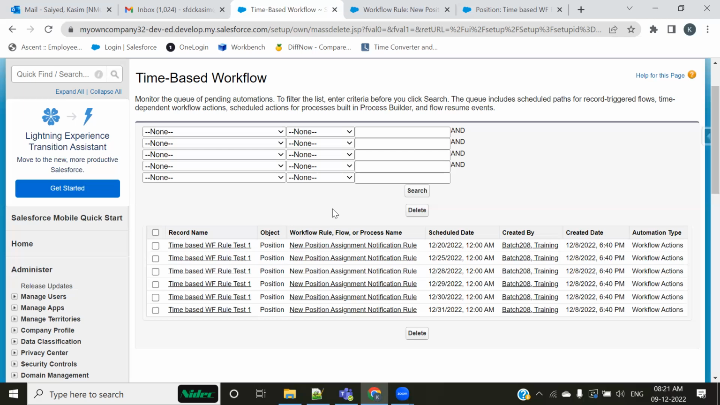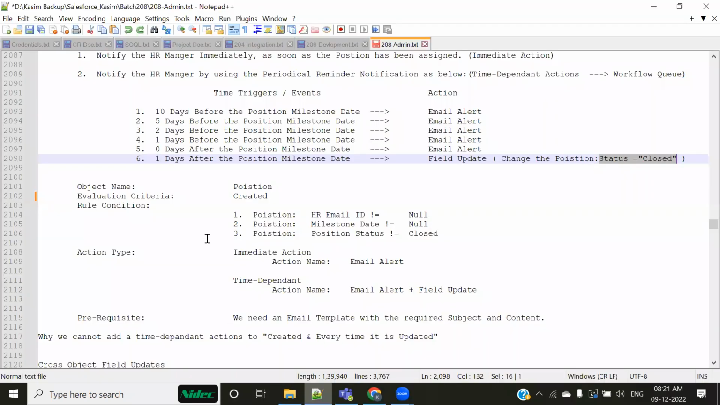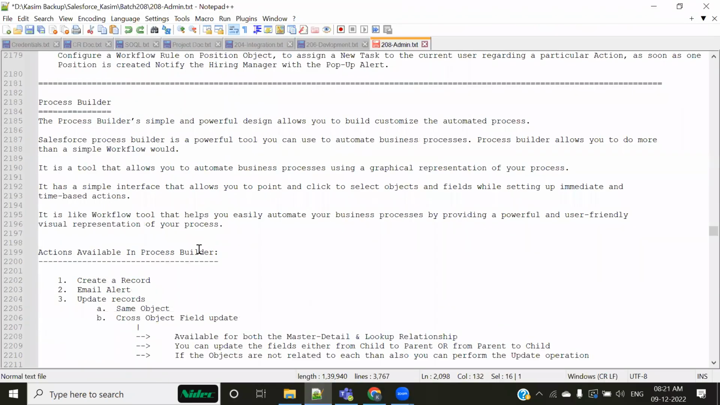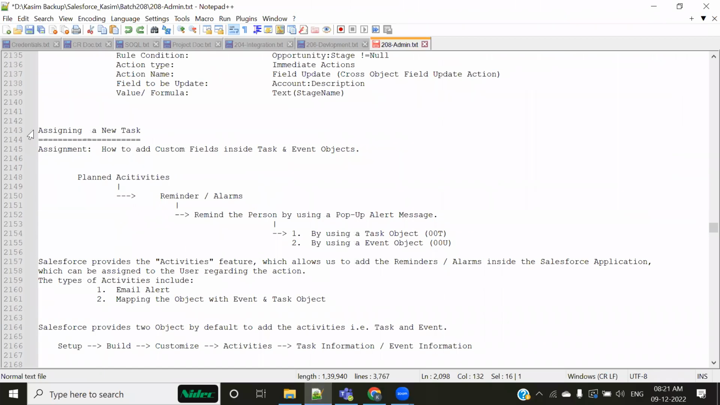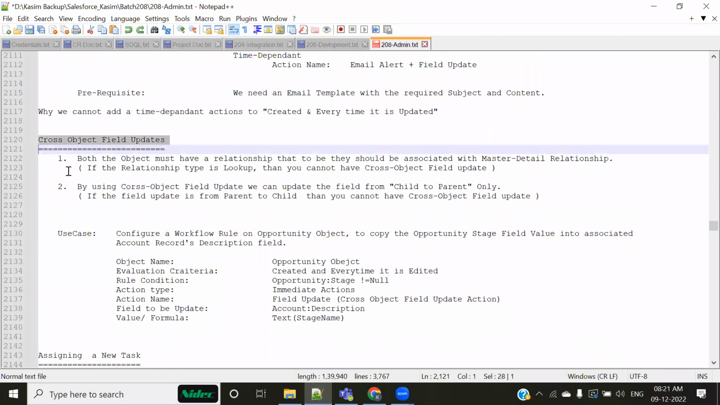All right, that's all for today. Tomorrow we are going to start with the third and again an important thing called task. Assigning a new task. Before that, cross object field update.